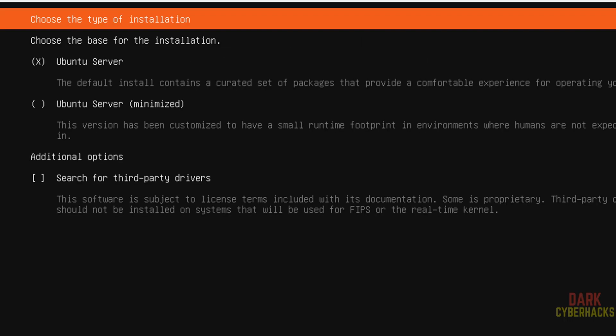Now we have to choose the base for the installation. See here we have the Ubuntu Server and Ubuntu Server minimized. I'm going with Ubuntu Server. If you want to select Ubuntu Server minimized, use the down arrow and select it by pressing spacebar. Okay, and I'm going with Ubuntu Server.